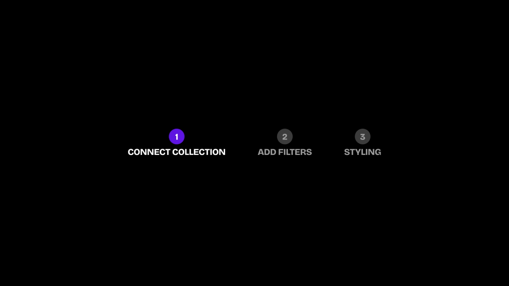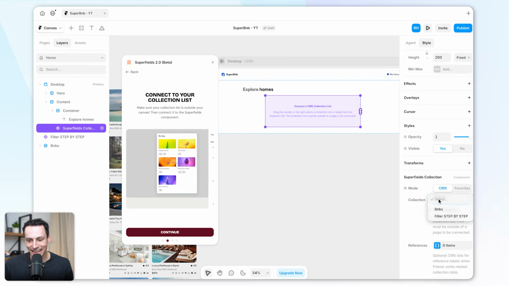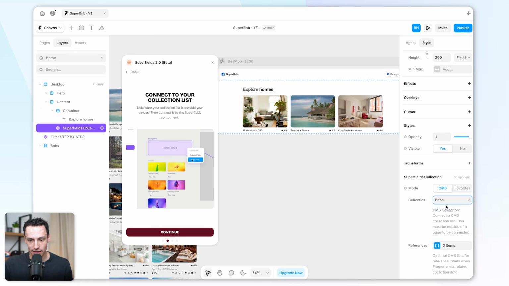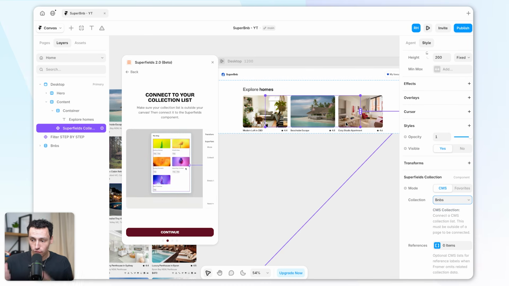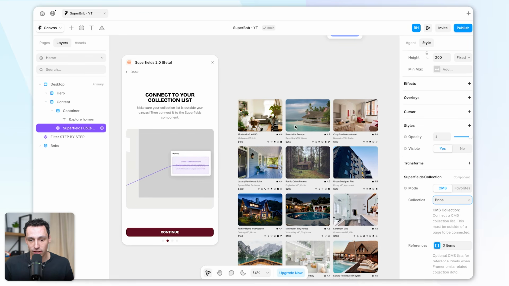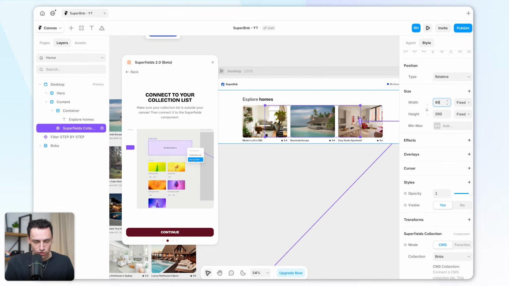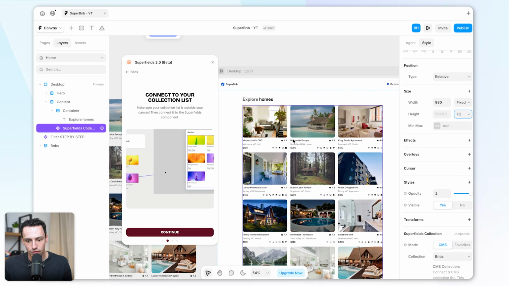Now, if I go into this Superfields main component here, what I can do is actually connect the connection to the B&Bs. So basically what we're doing is providing the context for this collection list to reference. And as you can see, it's basically just a copy of my existing collection list. So we'll just tweak the width here to be the same, and we'll set the height to be fit content.